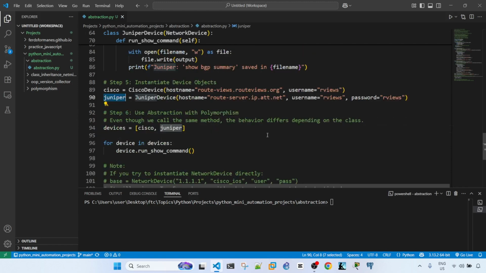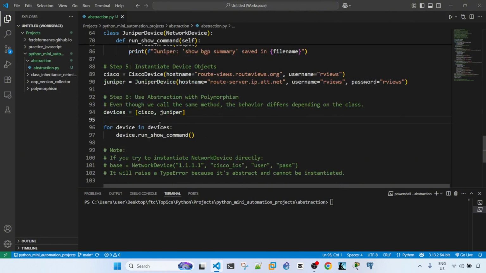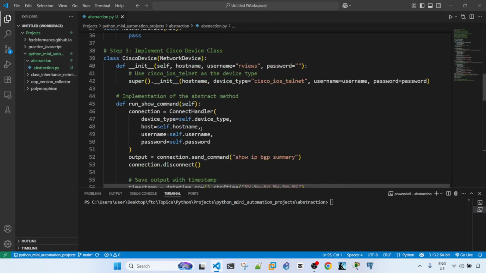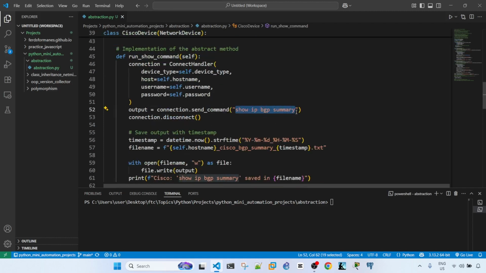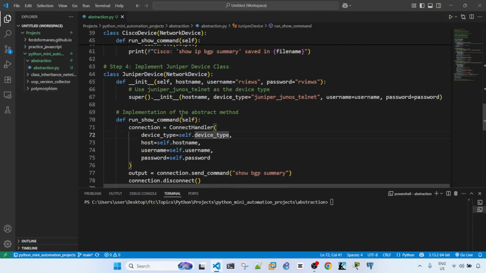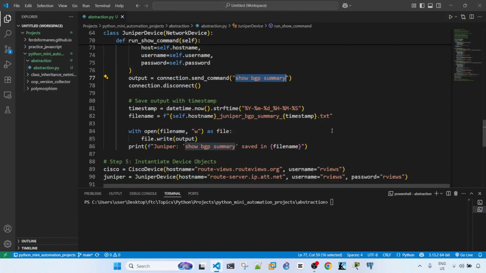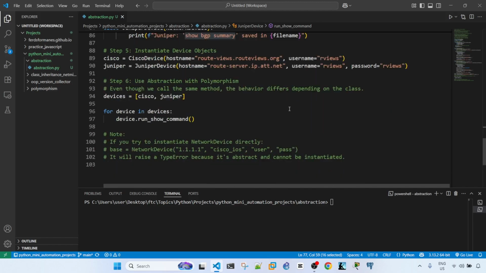Okay, and step number 6 is where we use abstraction with polymorphism in this case. So we are using both concepts in Python. It says here, even though we call the same method, the behavior differs depending on the class. What that means is we are using the same method, but if you check under the Cisco device class, we are running this command, and in the Juniper device class we are running this command. So same method names, but different behaviors.